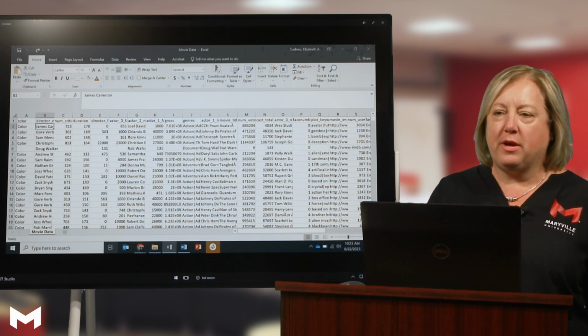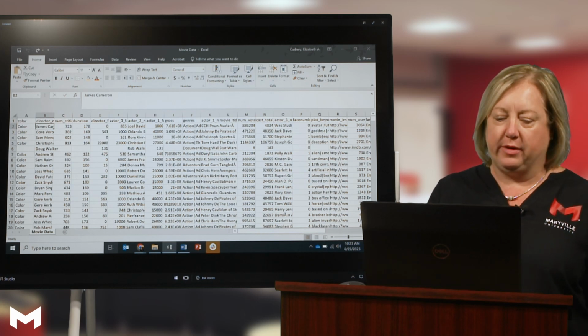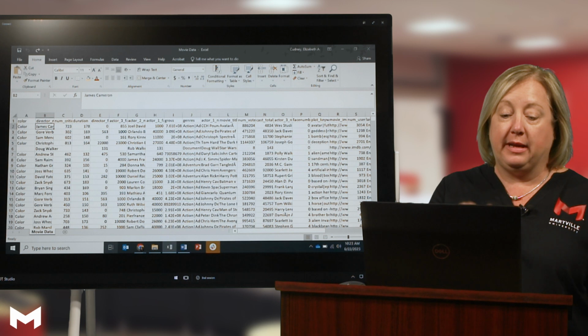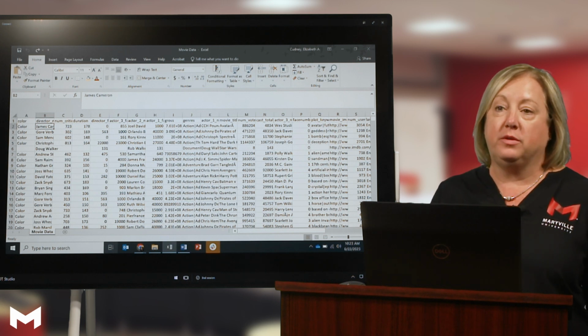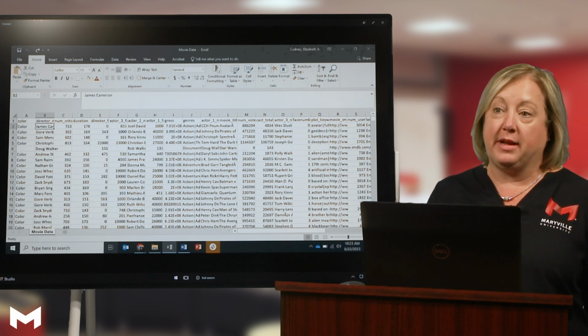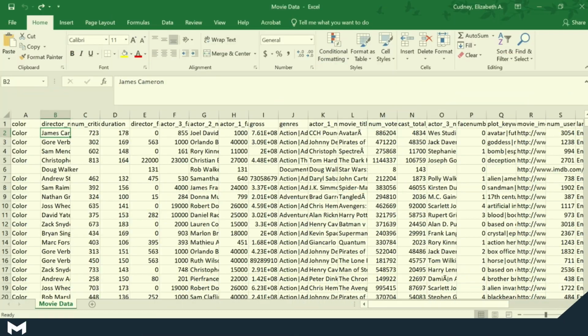Named ranges are a great way, when we've got multiple variables, to give a variable a name that we can use in any of our calculations later. So let's go through and look at our movie data and see how we can create named ranges.